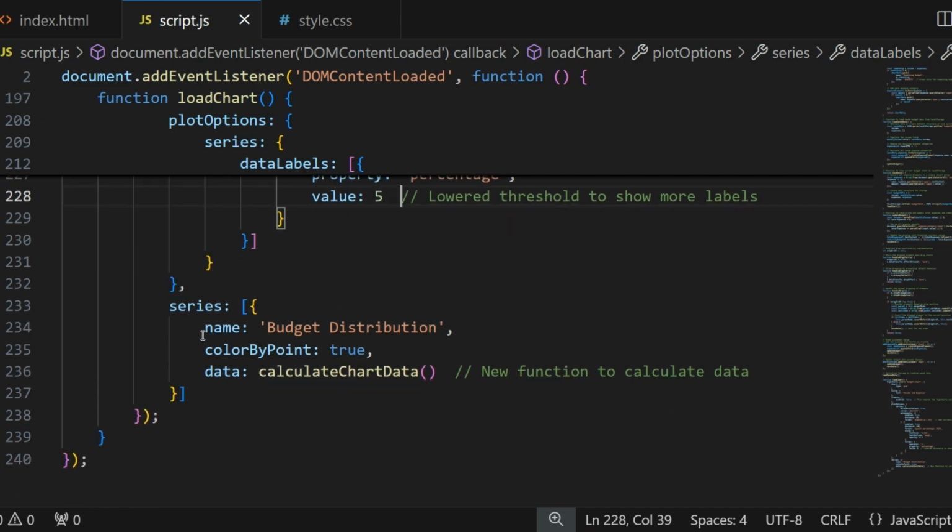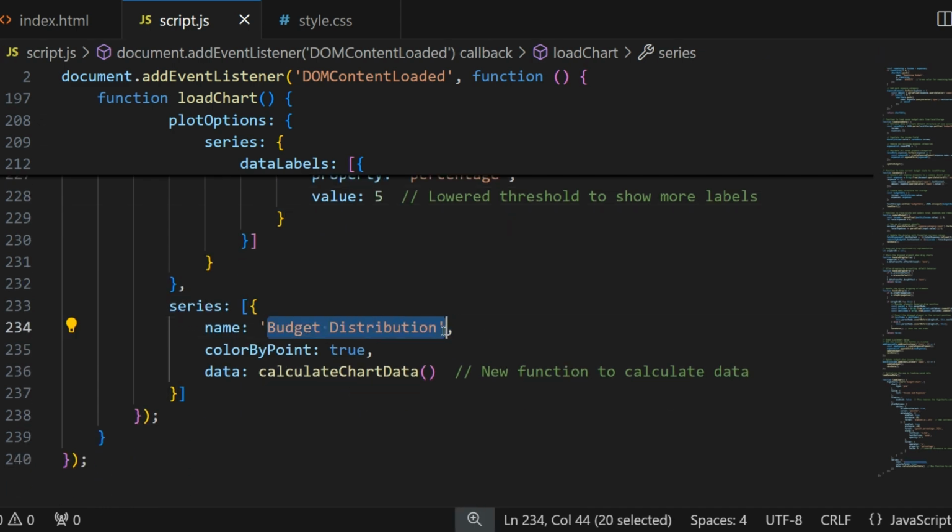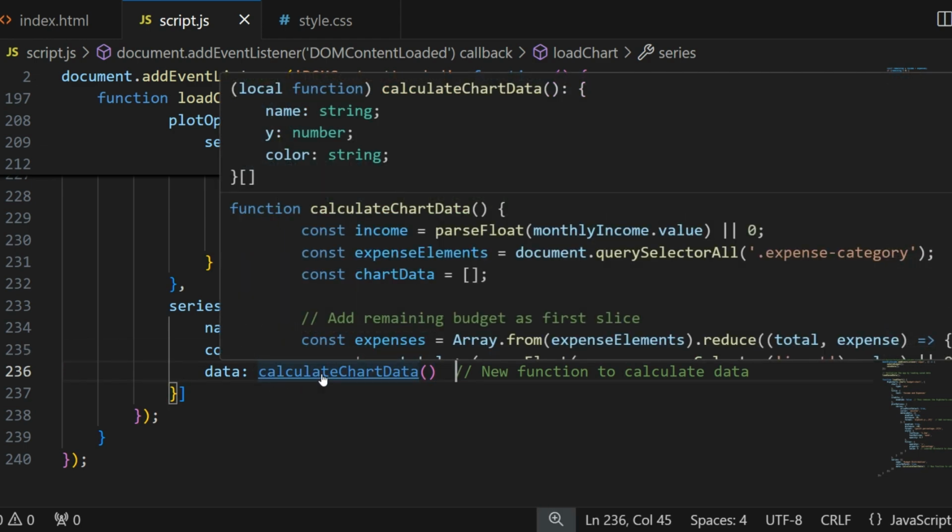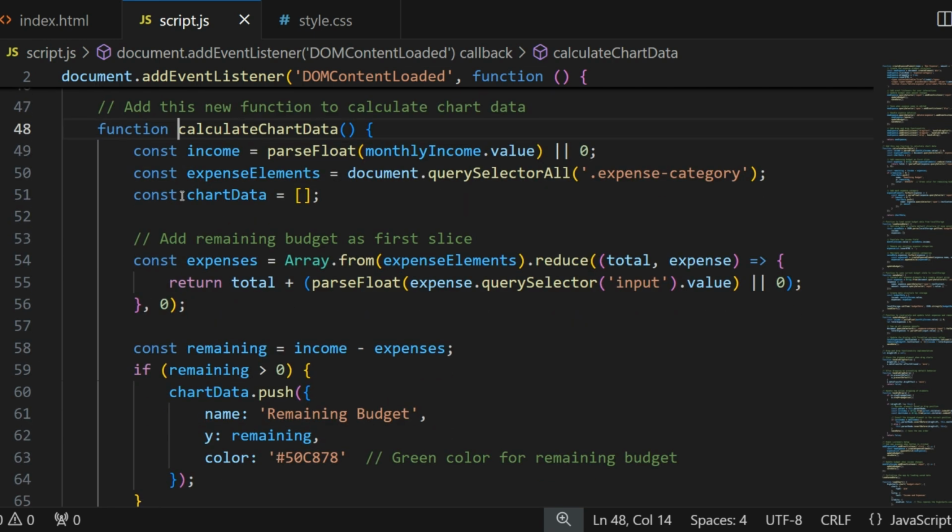And in the series, we are setting the name as budget distribution. Color by point true, that means every point will have its own color. Like each of the groceries we add, it will have its own color by default. Highcharts has its own colors defined. We don't have to define them on our own. And where does this data come from? The data is coming from the calculate chart data method. It's already defined here. And what does this method do?